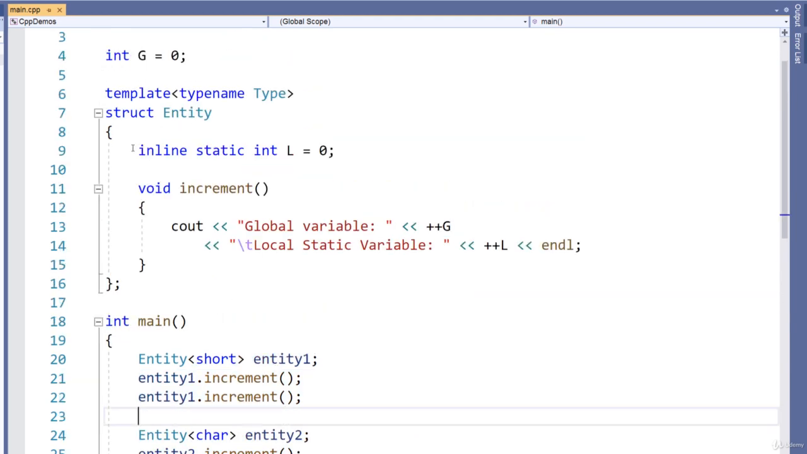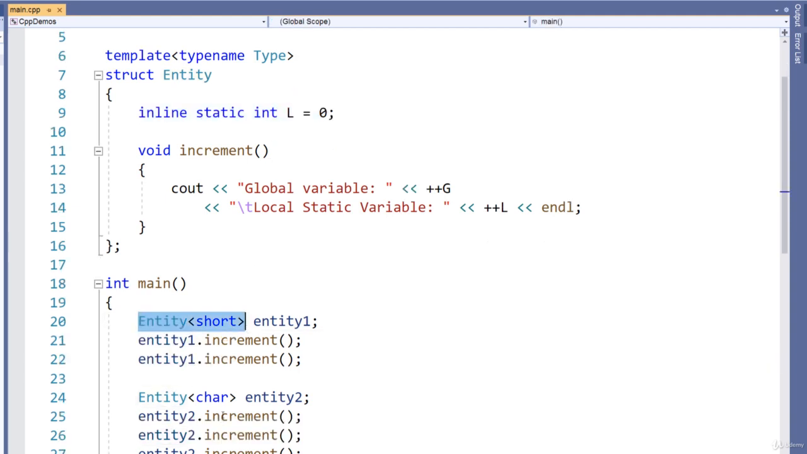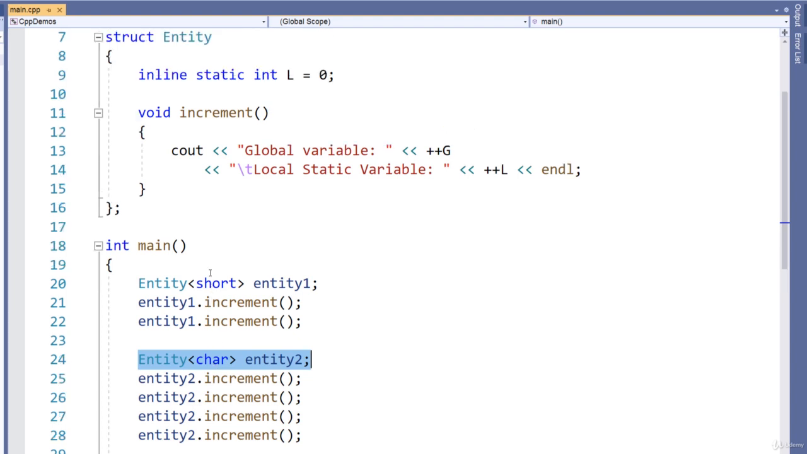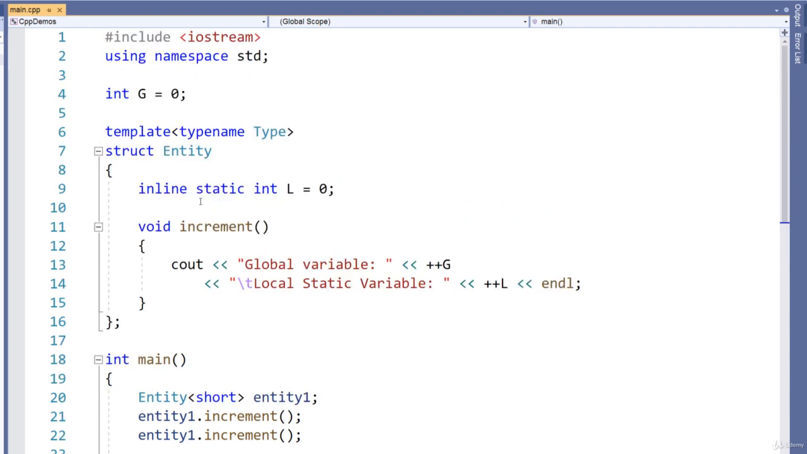That static variable here, L, will be associated with a particular type of that entity struct. The compiler is going to generate a particular entity struct definition based on the type arguments that we pass in. In this case we have 2 different types, so we have short and char, so it will create 2 definitions of the entity struct. Again, in this example we don't actually use that type parameter in the definition of the struct.